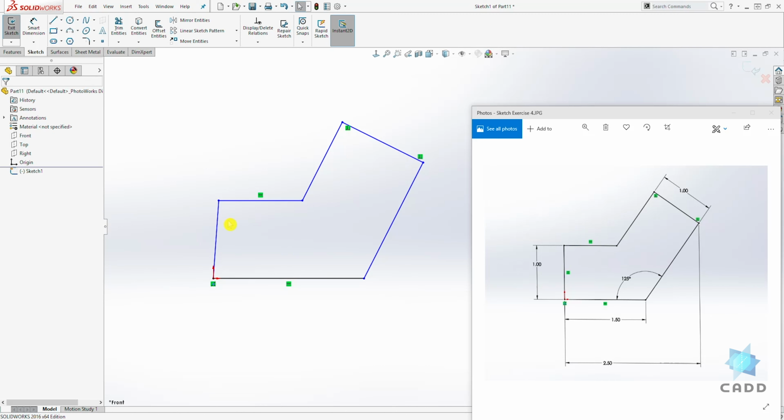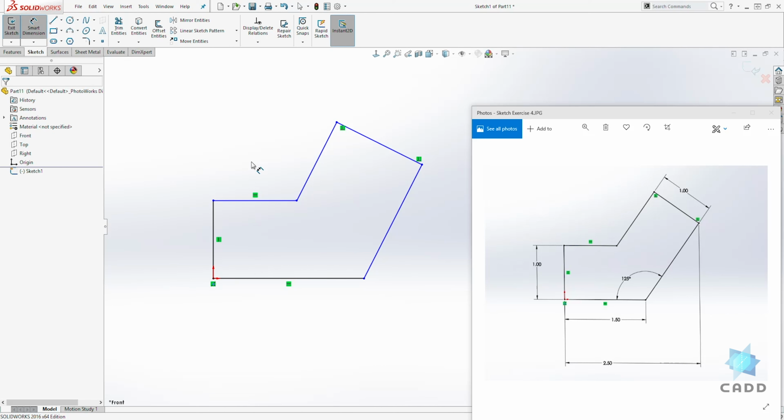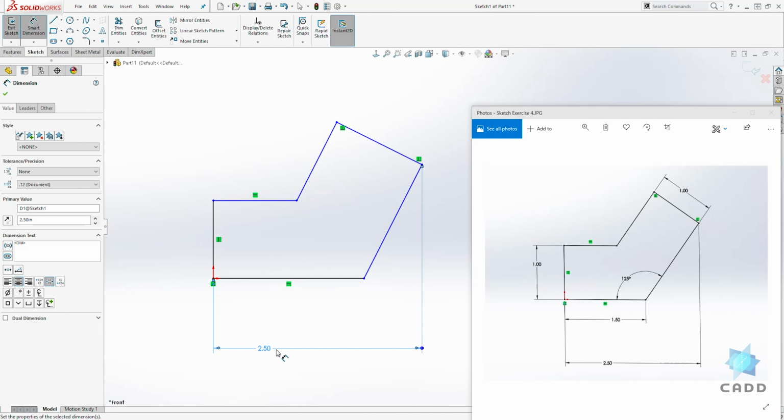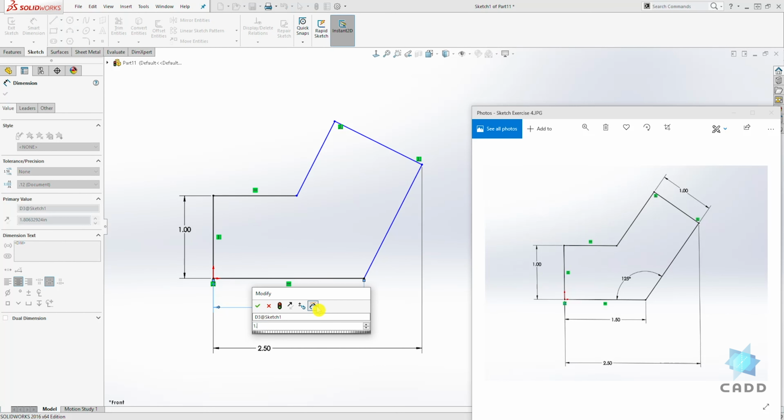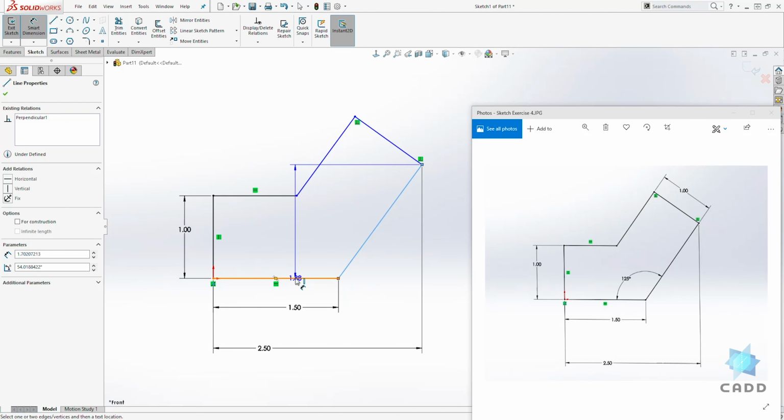And I'm going to add my relation here to make it vertical, and start adding my dimensions. So make sure you have all your relations first. So I have all my relations. This line is perpendicular to that line. So we can start adding our dimensions. From this point to that point is 2.5. And this line is 1. This line is 1.5.